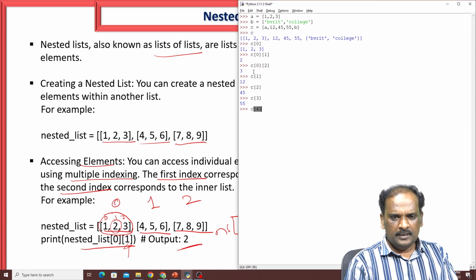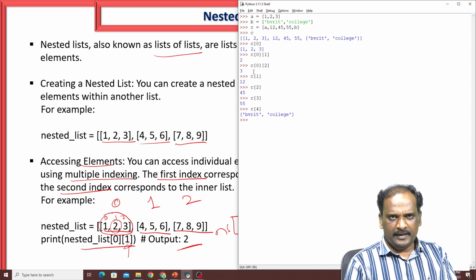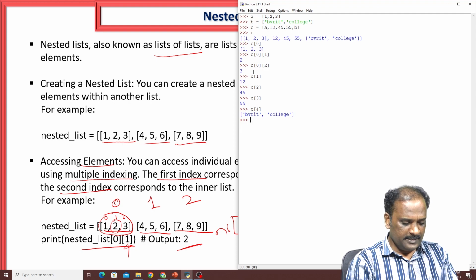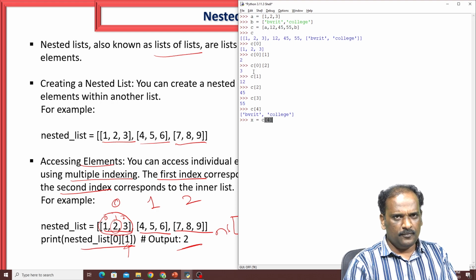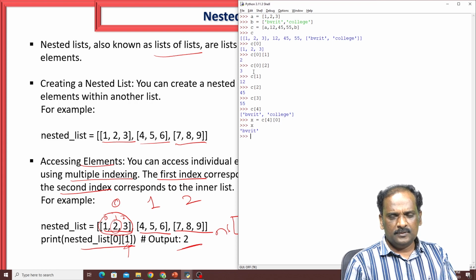What is C of 4? C of 4 is a sublist. So it will again contain a set of elements. Here the elements are BVRIT and college. Now say that I want to access BVRIT. Say that x equal to C of 4 of 0. C of 4 is a sublist. Where is BVRIT located? BVRIT is located at index 0. So what is x containing? x is containing the string BVRIT.